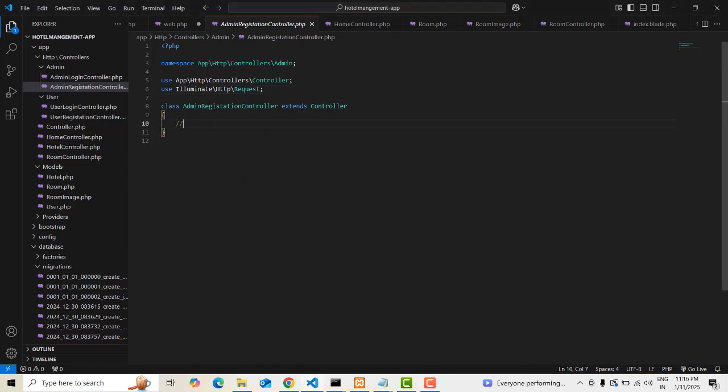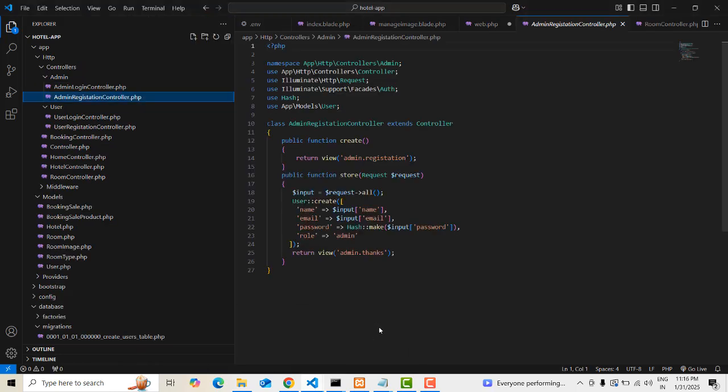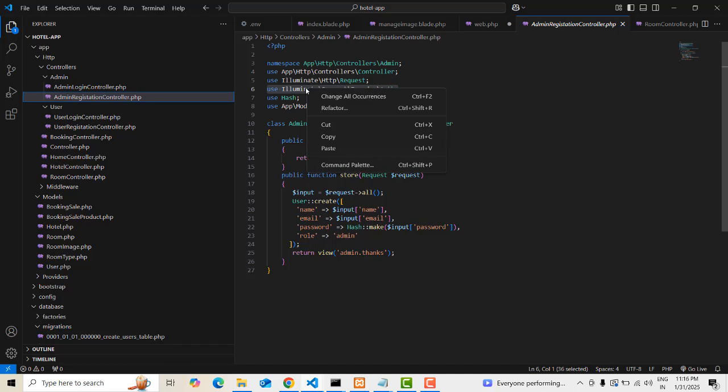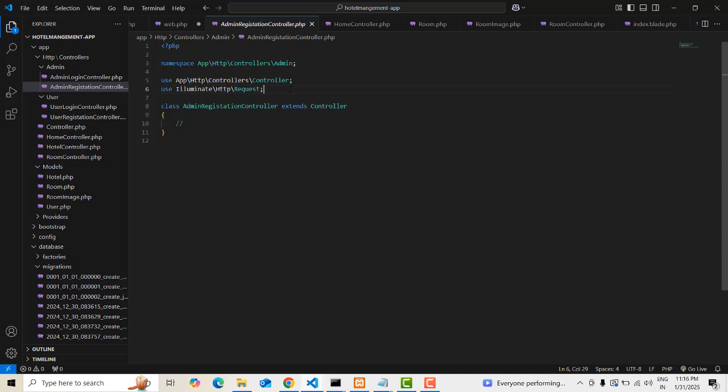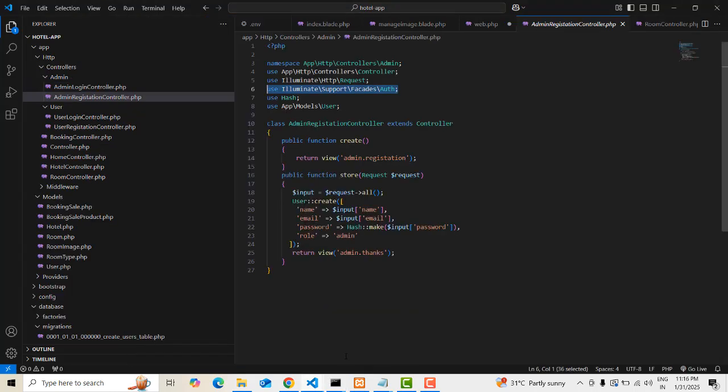Now, if it is an admin registration, I'm going to make the security. First, in Laravel we have to use auth. This is a must, which is nothing but the authentication. So first you have to implement the authentication. We need to use Illuminate\Support\Facades\Auth. After that we have to write another one, Hash, and User.